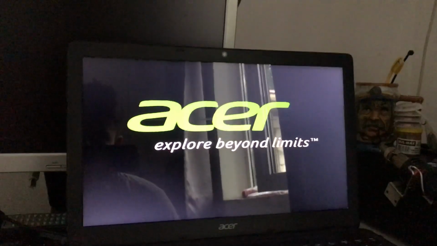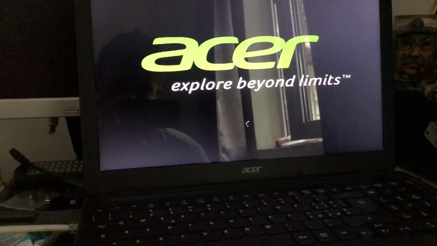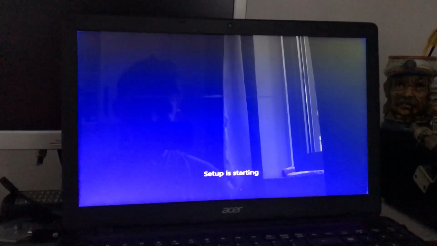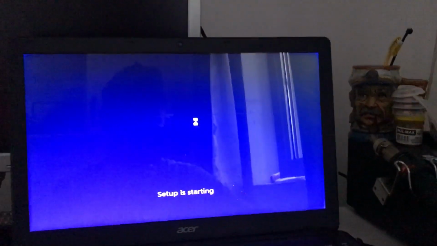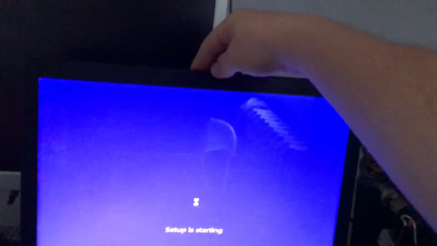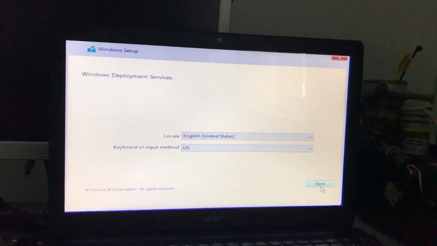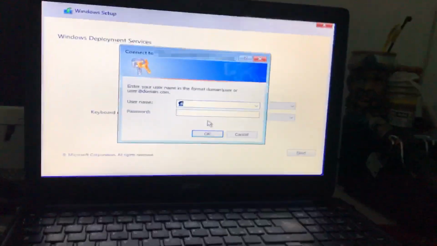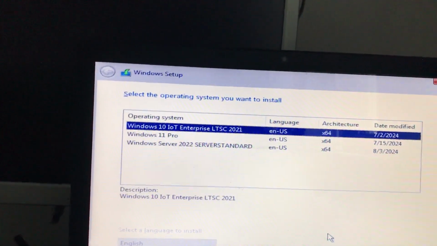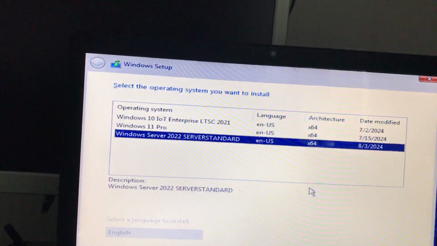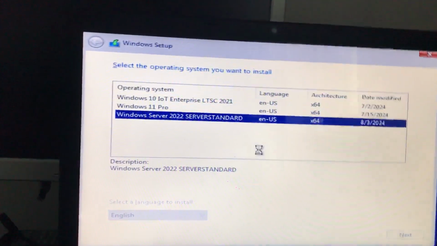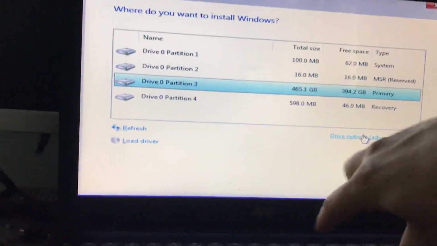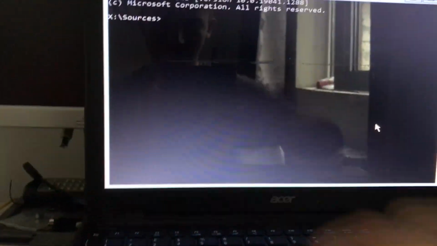And there you go. It's loading the big Acer logo, and even at a low resolution. Alright, now it's starting the setup, and the mouse is working. That's great. Oh, there it goes. Next. One moment. And there it goes. I have Server Standard. I mean, Windows Server 2022 Standard. Next.